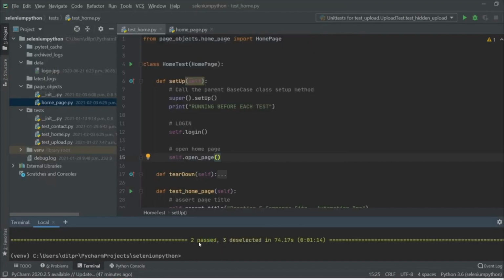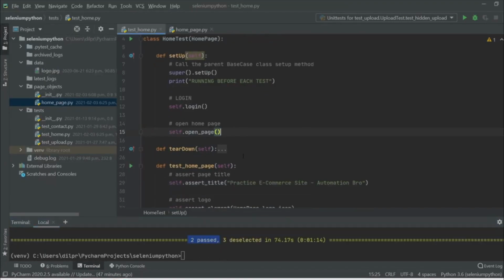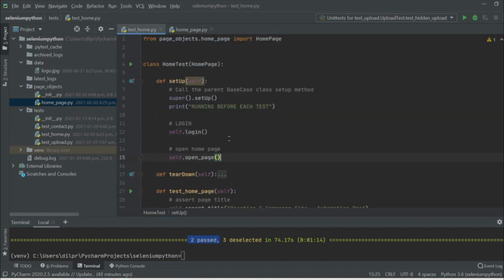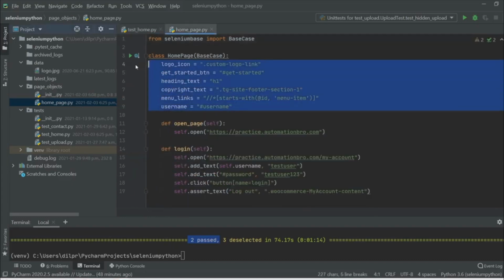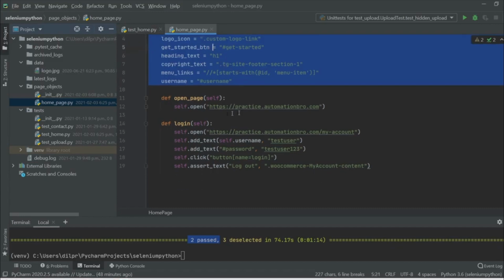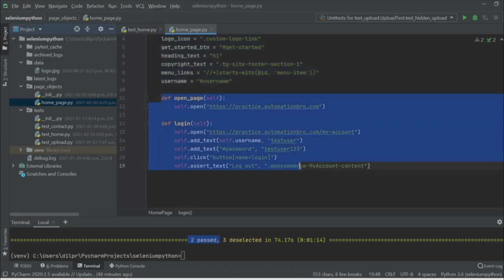Okay, so there you go. We ran this again and our test successfully passed. So to quickly review, what we did was we created a new page object directory, and in that we created our homepage class where we stored all our selectors right over here, and then we reused them in our test. And after that, we also created our helper methods, which were our open page and login method over here.